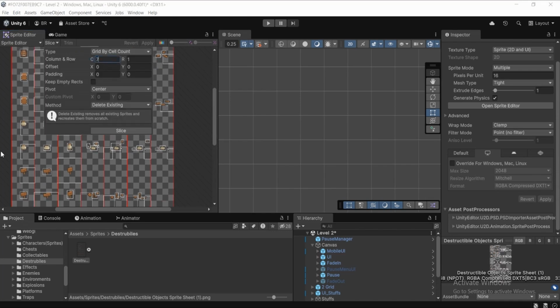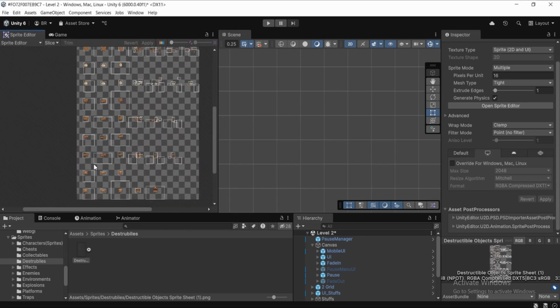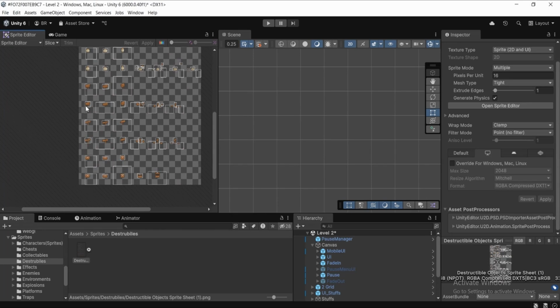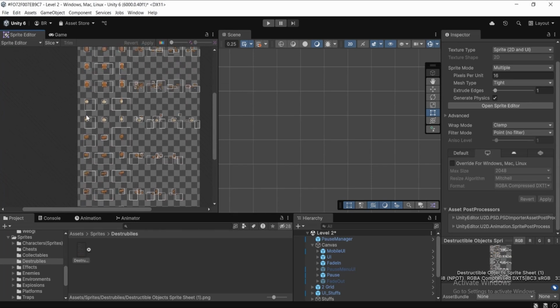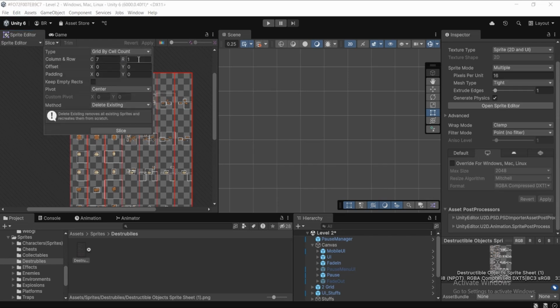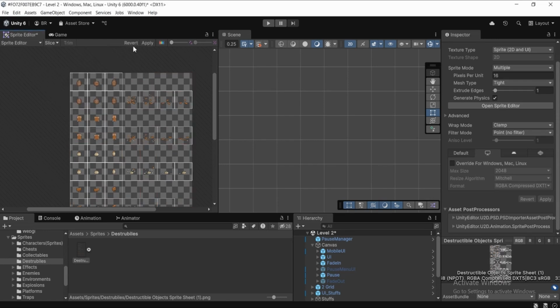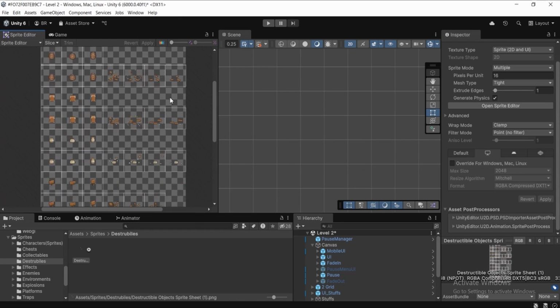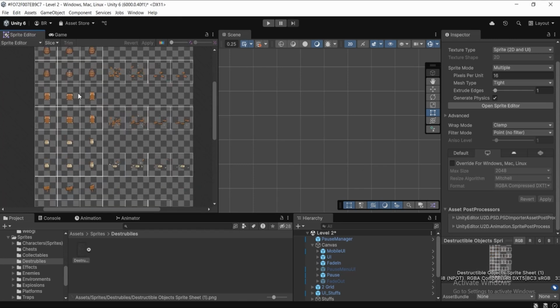And how many rows do we have, so let's count that as well. 1 2 3 4 5 6 7 8 9 10 11 12. So we're gonna put 12 rows and 7 columns. And after doing that, let's click on this slice, and we're gonna click on this apply button. As soon as we click on apply, now it slices perfectly.